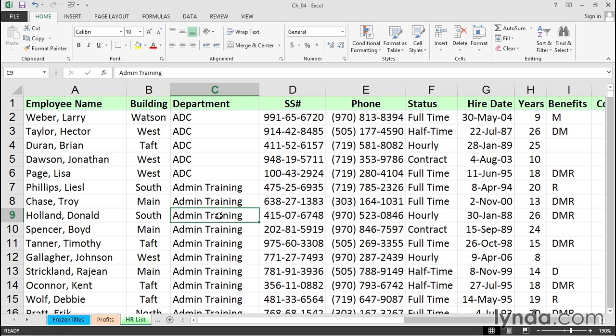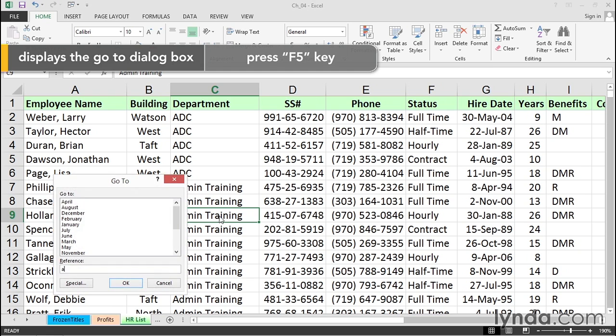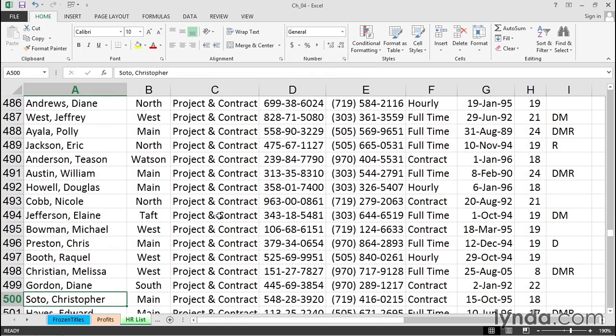Now, there could be times when you need to go to a specific cell. Maybe you were working with this data yesterday, and in the meantime, you have not sorted it, but you need to go back, for example, to cell A500. So just press F5, which means go to, type A500 and press enter. So strictly keyboard here, F5, type an address, press enter. You will go to a specific cell.